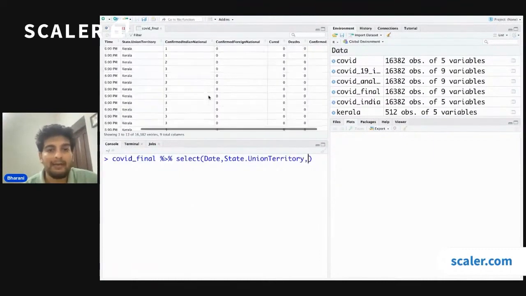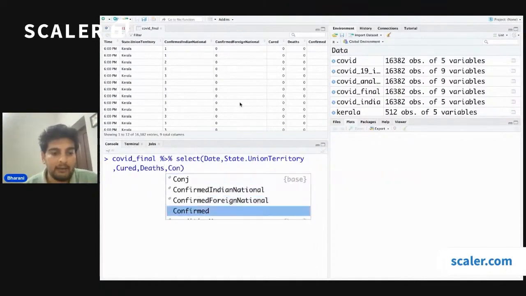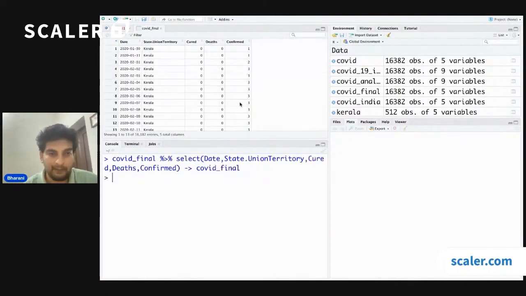After this, I would need the cured column over here. Then I would need the deaths column. After that, I would need the confirmed column. So now that I have selected all of these columns, let me go ahead and store it back to COVID final. And as you see from the original data frame, I've been able to select only these particular columns.